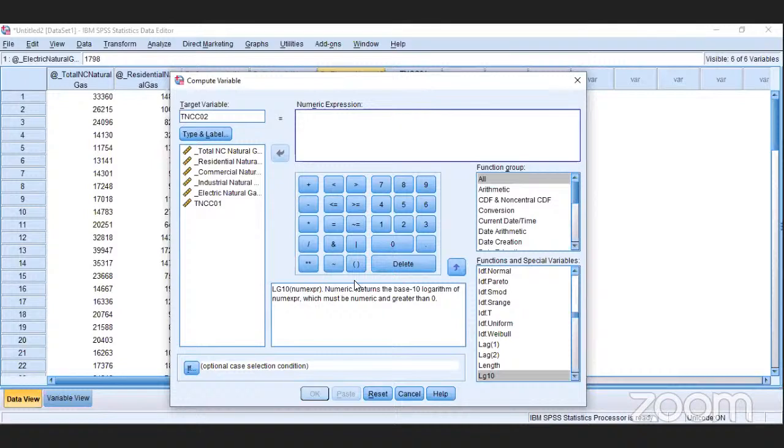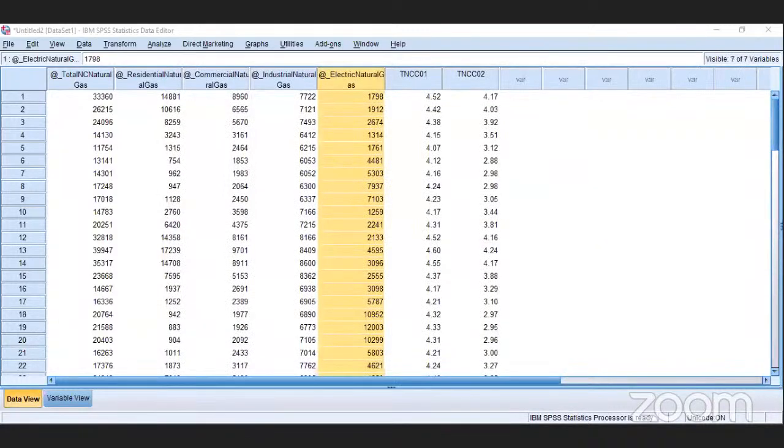When I bring it up, now I bring residential gas, which also never met what you call the normality test. Then I bring it inside there. Then I come and say, okay. It has already been transformed. I move now to the second variable, which also failed the normality test, and then I transform it again. So I go through the same process.